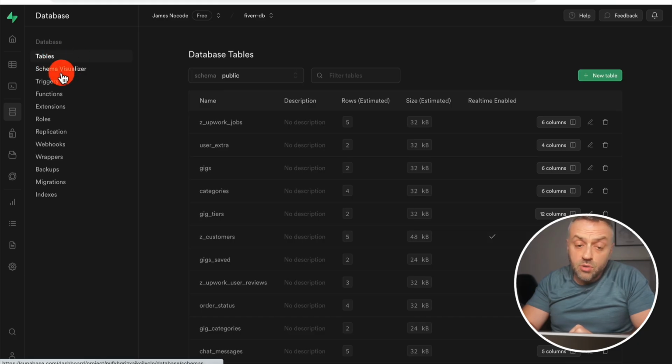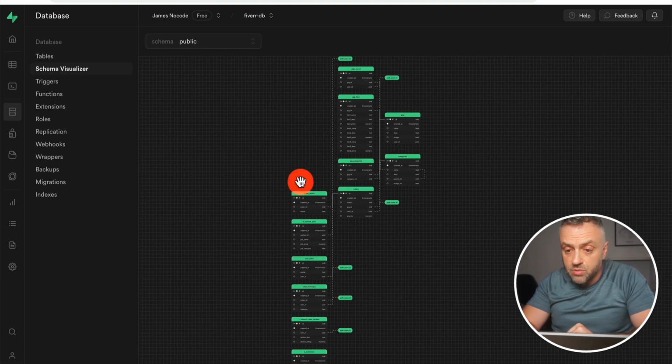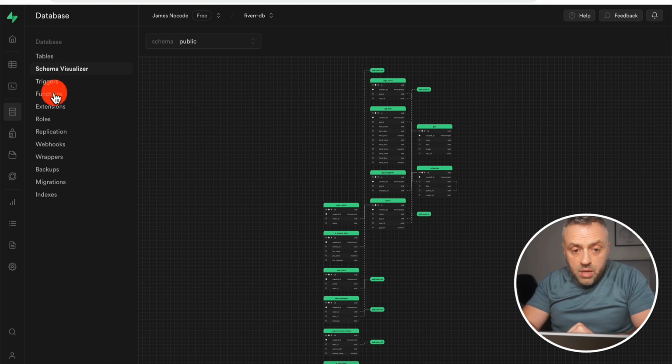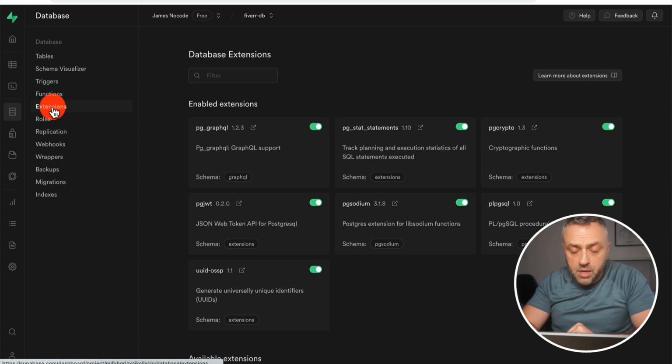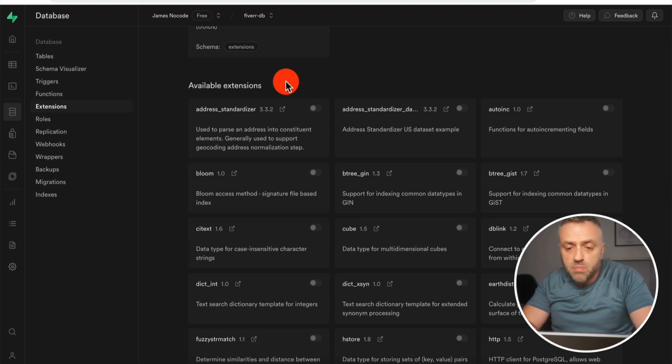Another thing that I really like about Supabase, and I honestly feel this is a very underrated feature, are the extensions. So if you click here on database, you can look at your tables. You also have a schema visualizer, which is very useful. I use this all the time actually. But if you scroll down, you can see that you have extensions right here. So if you click on extensions, you have various enabled extensions that I have enabled right now, but we also have a ton of available extensions.